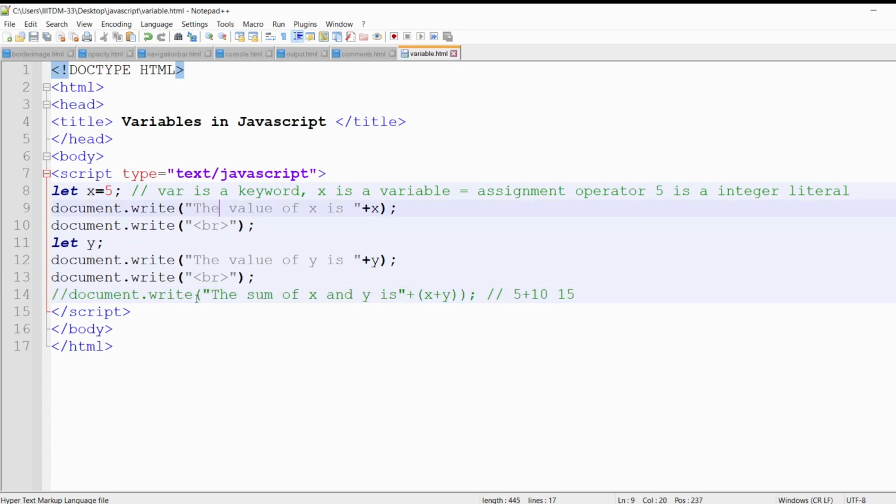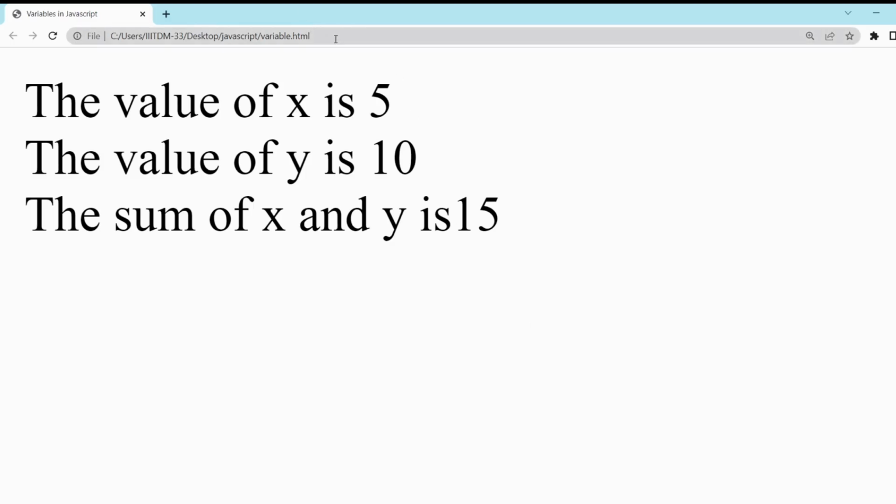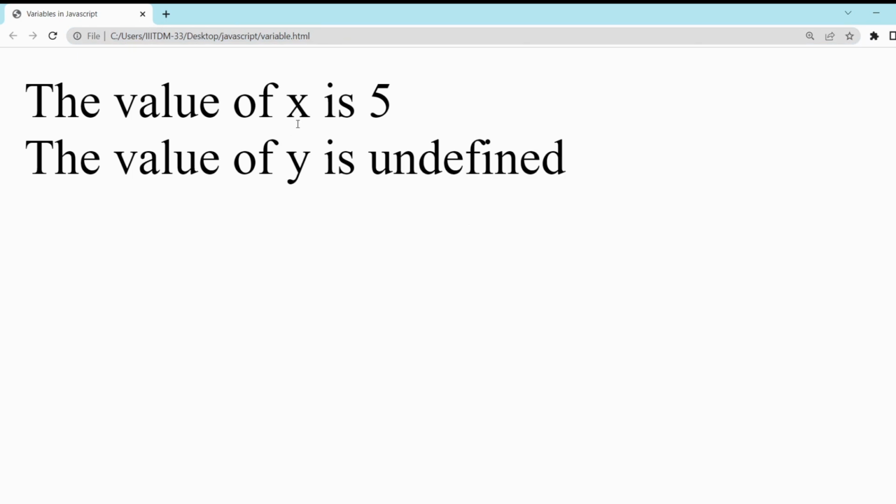Now let me save this one. If you observe, in the variable x the value 5 is there. In the variable y you are not assigning any value. Now if I am displaying the output, what will happen? You can observe. Let me refresh it. Now you got the output as the value of x is 5, the value of y is undefined, because you have not defined the value or the data which need to be stored in the variable y. So that's why you are getting the output as undefined.